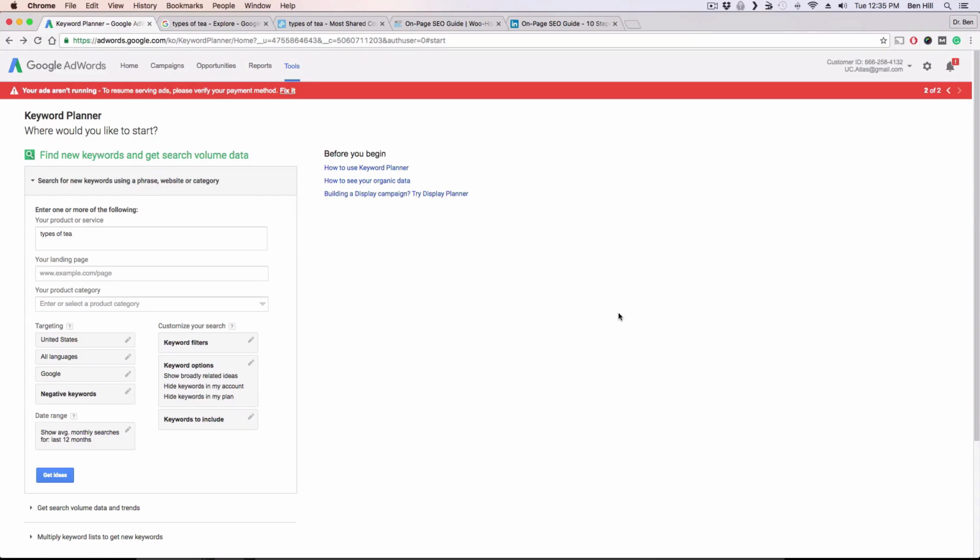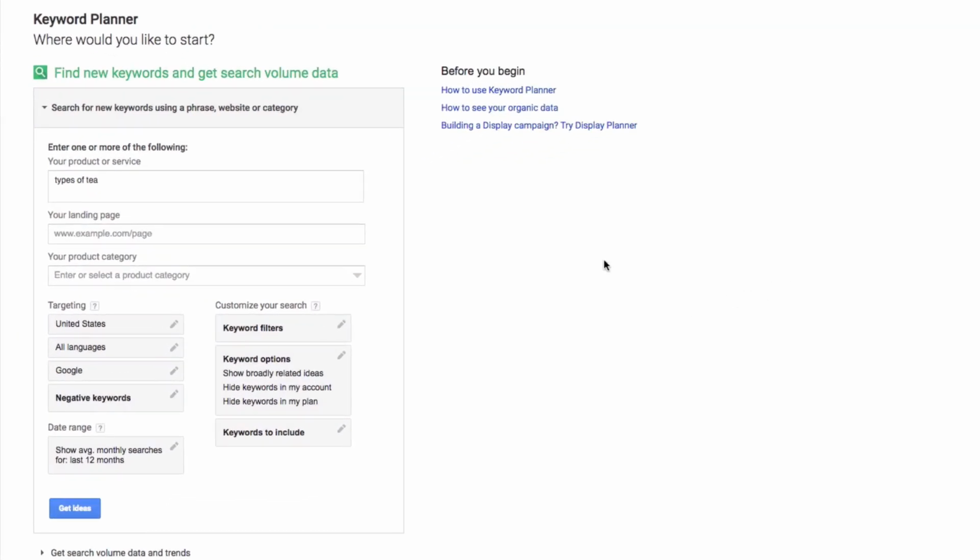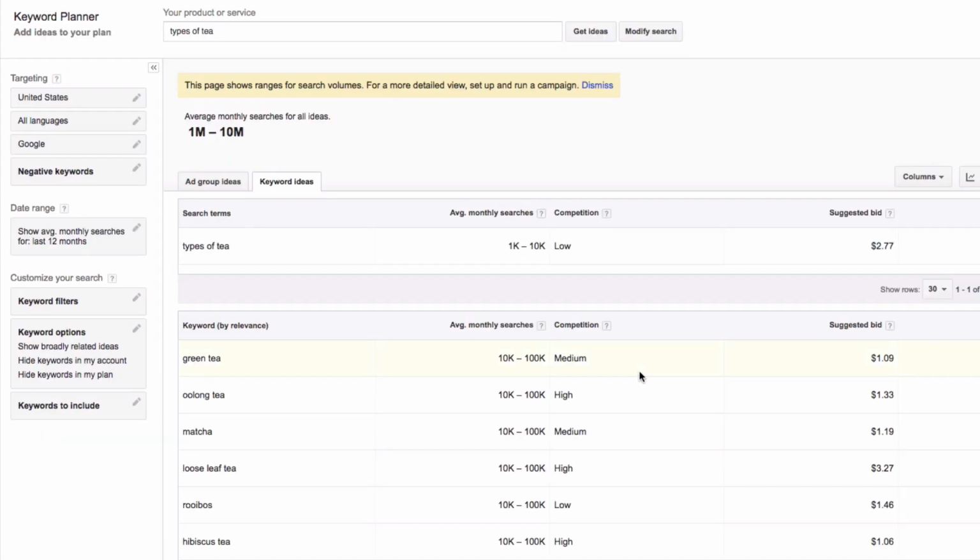All right, so now we're in the Keyword Planner dashboard. I'm going to go ahead and use the example of types of tea. Let's just suppose that I run a tea shop or something like that, or a blog, and I just like tea. So let's do a quick example of that. Go ahead, types of tea, I type that in, and then you can change some of your parameters right here as far as the searches you're getting in certain areas. I'm just going to leave it for the United States and get some ideas.